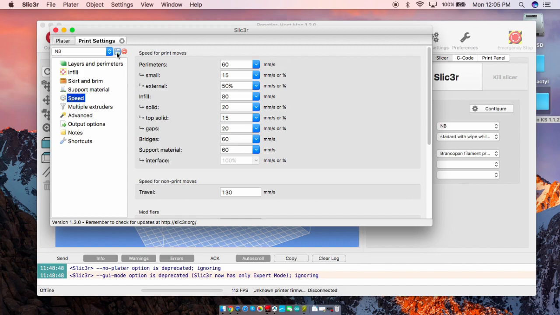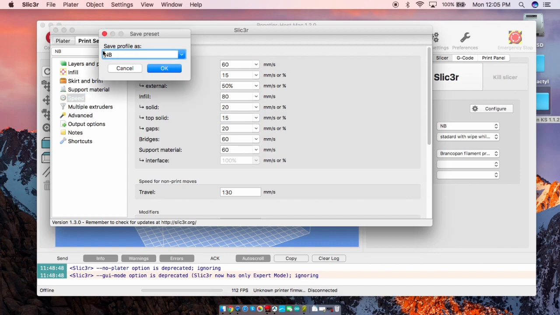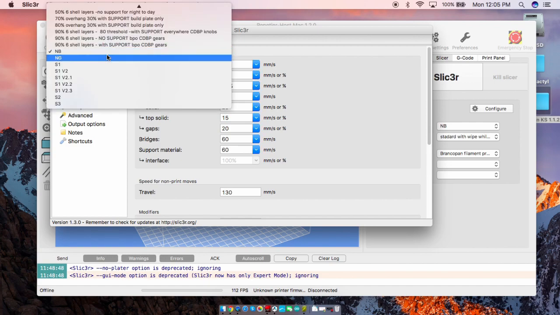Okay, so once you're done with that, hit save, and then I highly recommend that you save this profile as NB. It'll match up to the file name suffixes that I have added to all of the files, indicating which profile I would start printing them with. So we're going to save that. Okay, I'm going to click cancel because I've already saved it. The next one is NG.